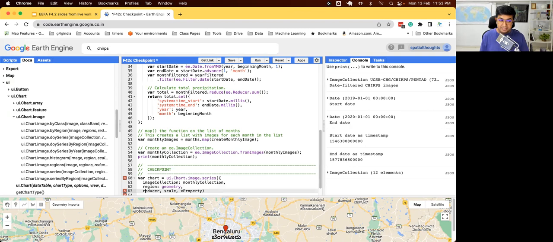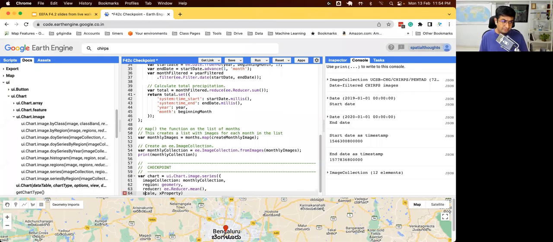And that is specified by the reducer, where we can just specify reducer mean. So if you had a polygon as a geometry and you want to plot a time series, it'll be the average rainfall inside that polygon. For the point, it really doesn't matter, but we can still use that as a default.